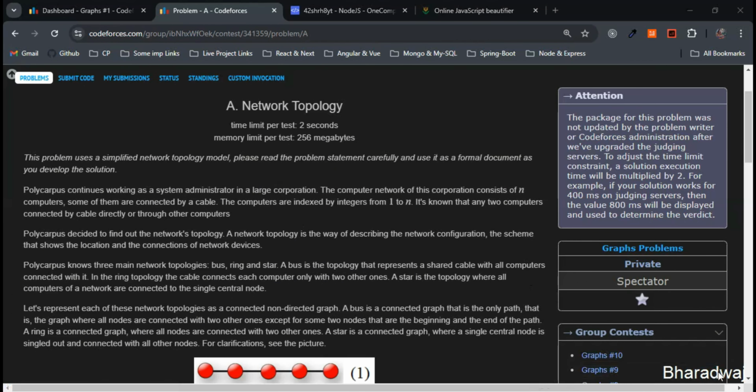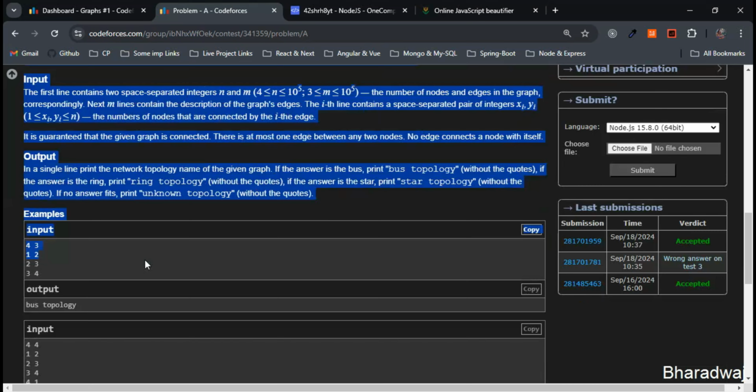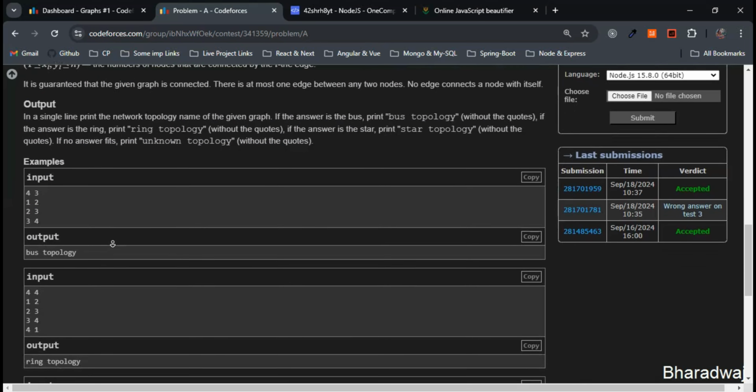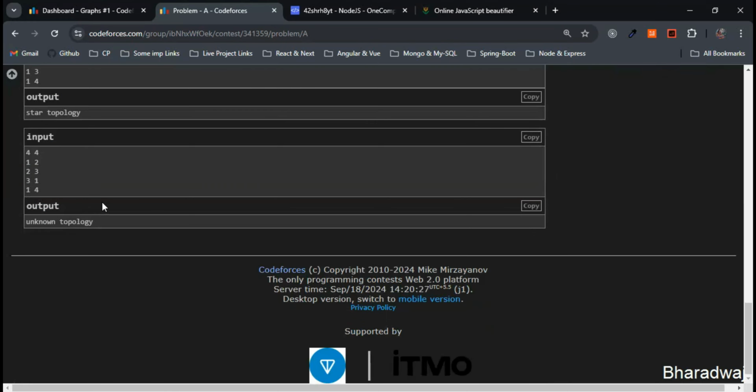Hello everyone, let's solve the problem network topology, this one here, and you can read the entire problem. They have clearly mentioned the problem along with the diagram. They have also given the input and output. They have mentioned the examples as well, with the input and the desired output.